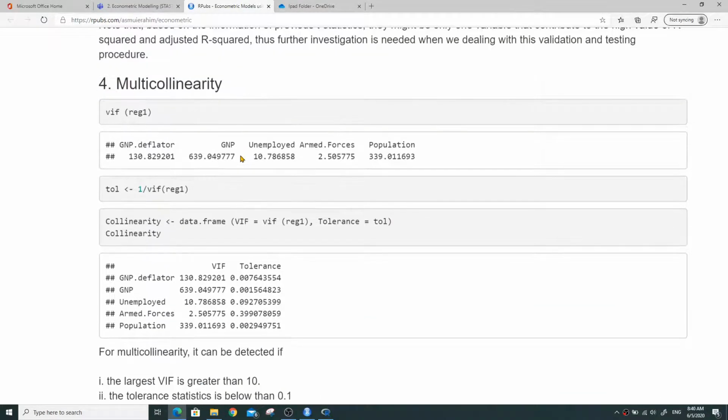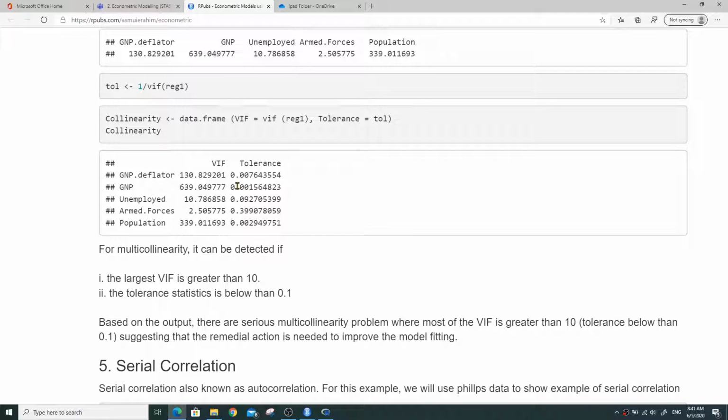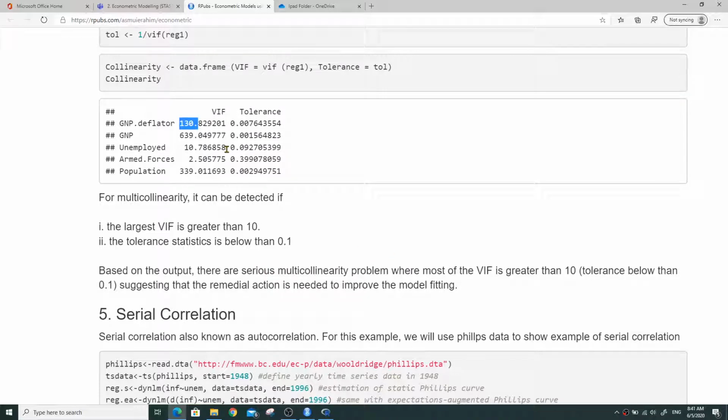Next, we want to check the multicollinearity. For multicollinearity, you use the VIF function on the regression model, and we can calculate the tolerance based on this VIF. When you write this function, you will get these values. How can we interpret the VIF and this tolerance? We say that multicollinearity exists when it produces a VIF larger than 10. So this is one of the significant multicollinearity problems here, as we can see. It means that some remedial action needs to be done if this problem happens.